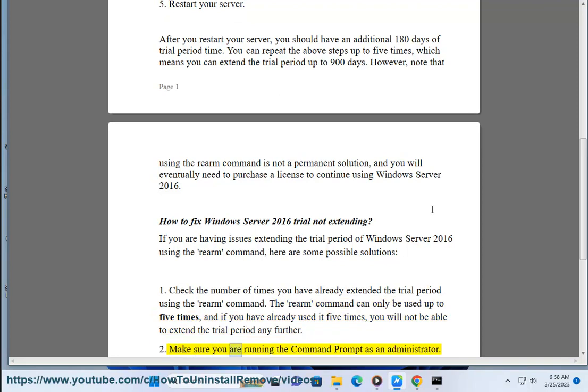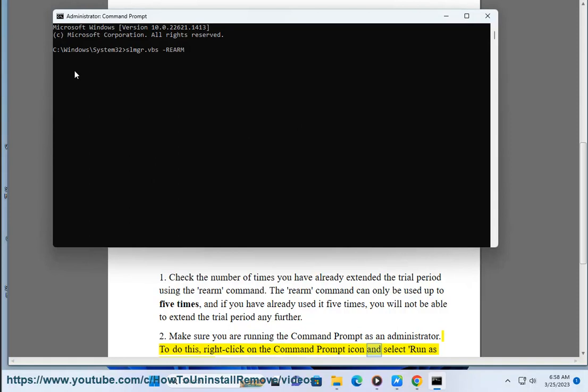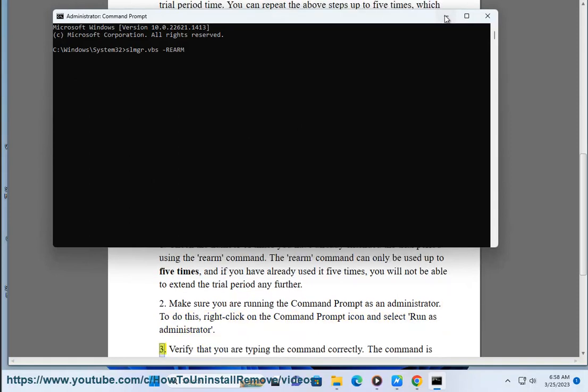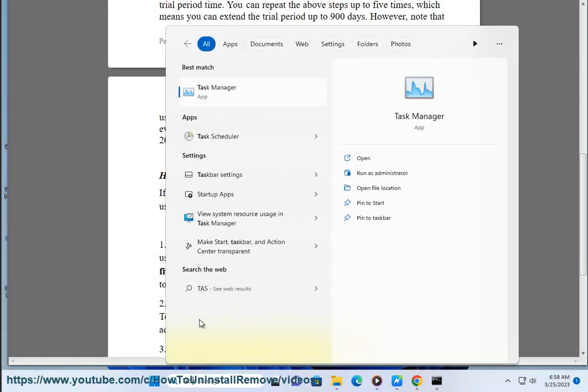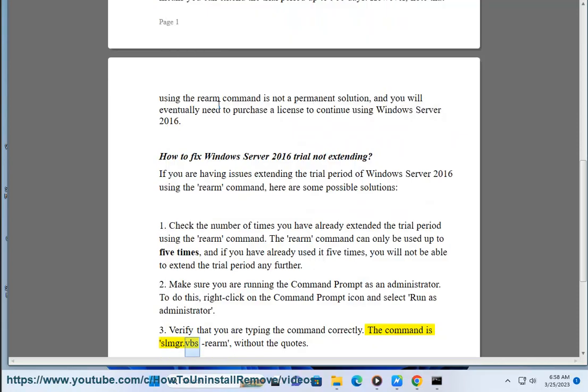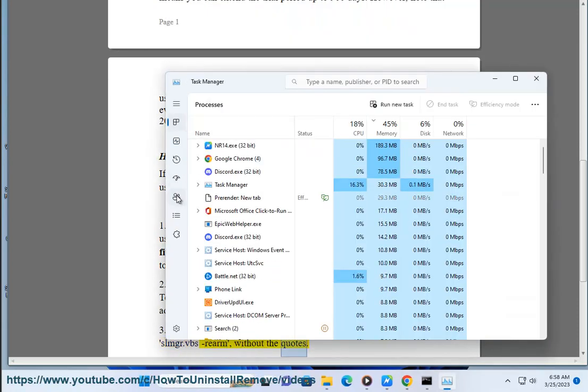2. Make sure you are running the command prompt as an administrator. To do this, right-click on the command prompt icon and select Run as Administrator. 3. Verify that you are typing the command correctly. The command is slmgr.vbs /rearm, without the quotes.